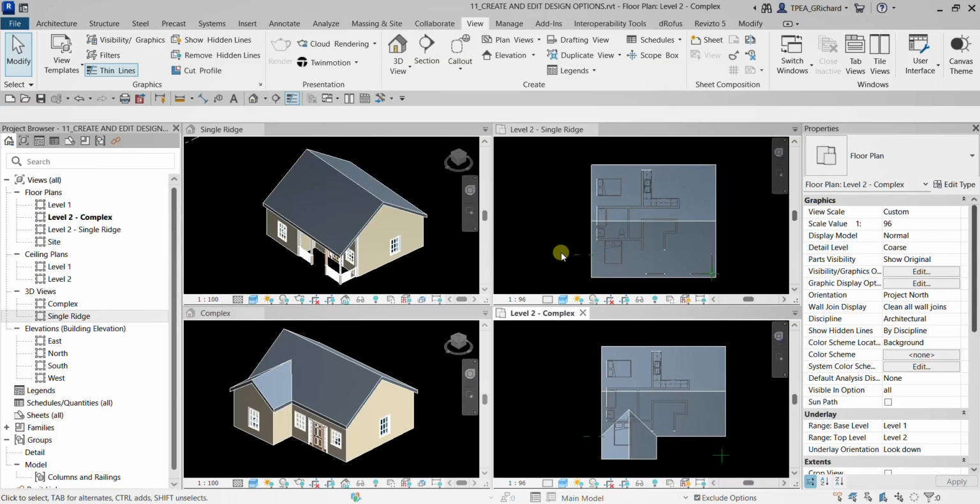So this is now the final exercise. You have two options for your roof. You just created two options for your roof. One is a complex roof, and the other one is single ridge. Floor plans, and then 3D view.